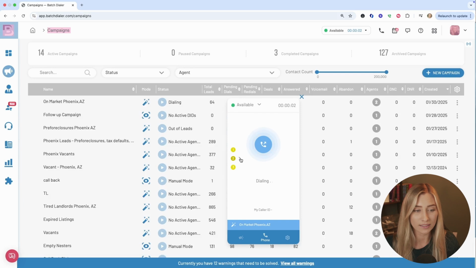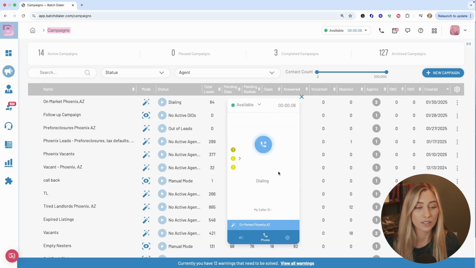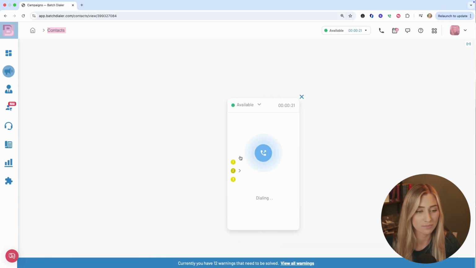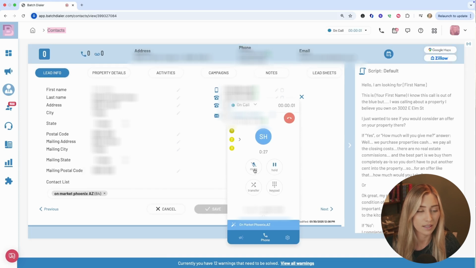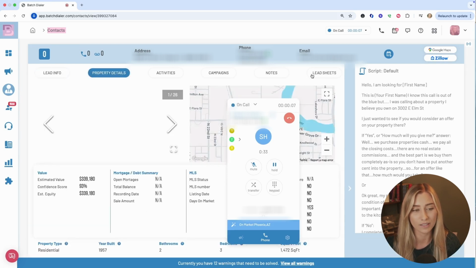Now that it's picked up contacts, you can see it rotating through different contacts in my list, and it will continue to do that until somebody picks up, and it will connect me to their details. So we'll wait here until somebody picks up the next call. Click on the arrow if you want to view who it's dialing, by the way, is how I open that. And as soon as they answer, it'll take you to their contact to read your script, view the property details, leave notes, and fill out your lead sheet.